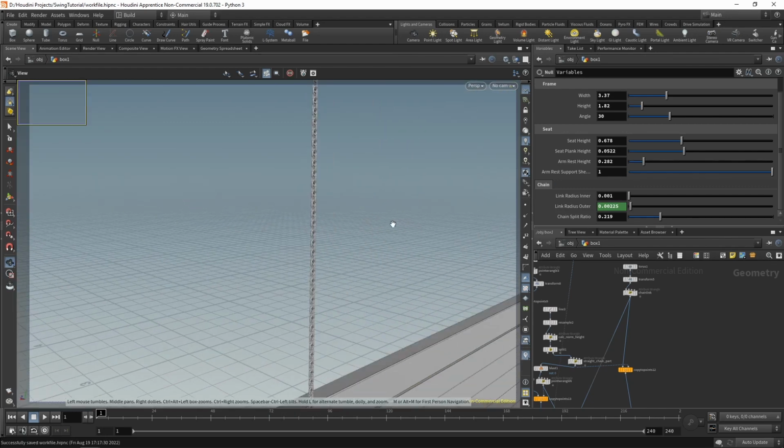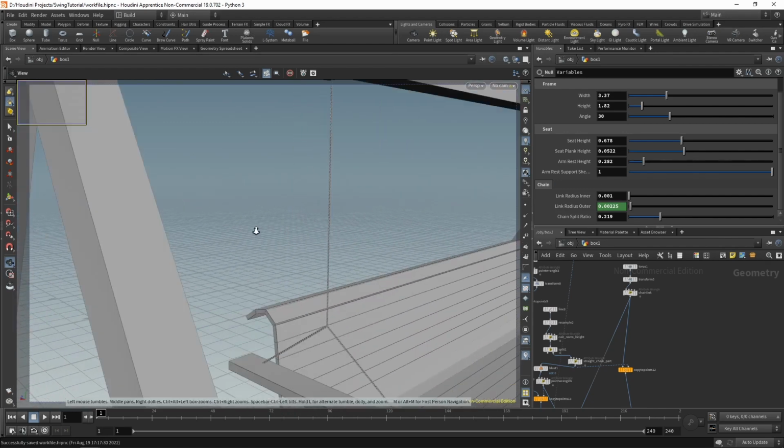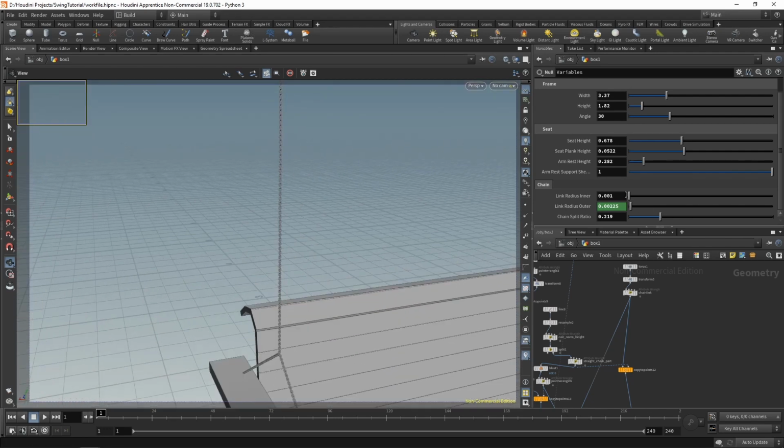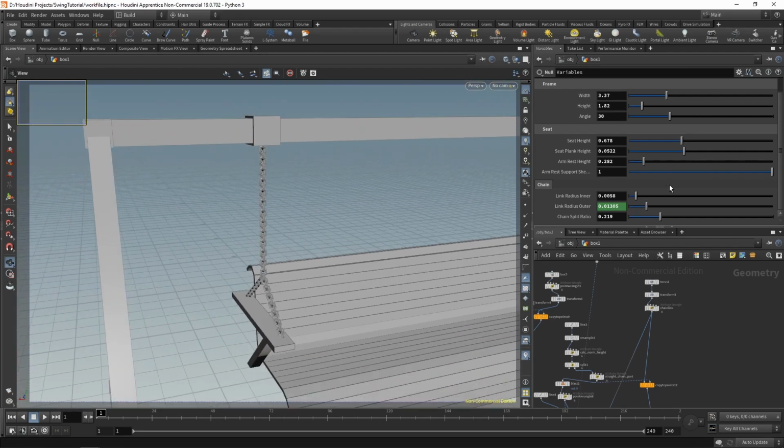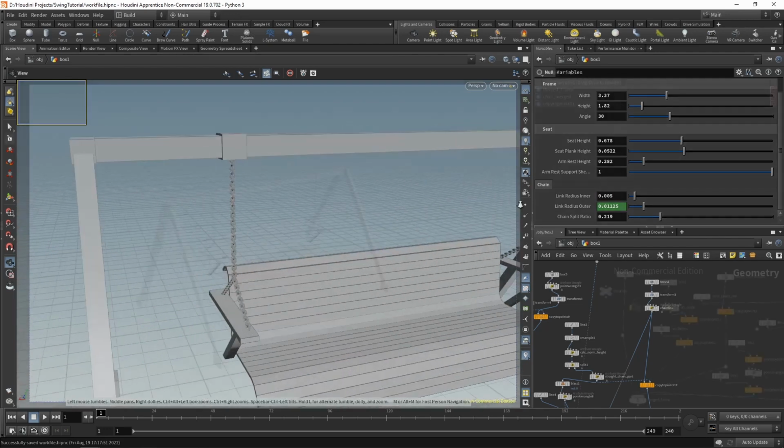Alternatively, you could change the resample to take the width, the inner and the outer radius of your chain links into consideration while you're resampling. But I think this will work just fine for me.